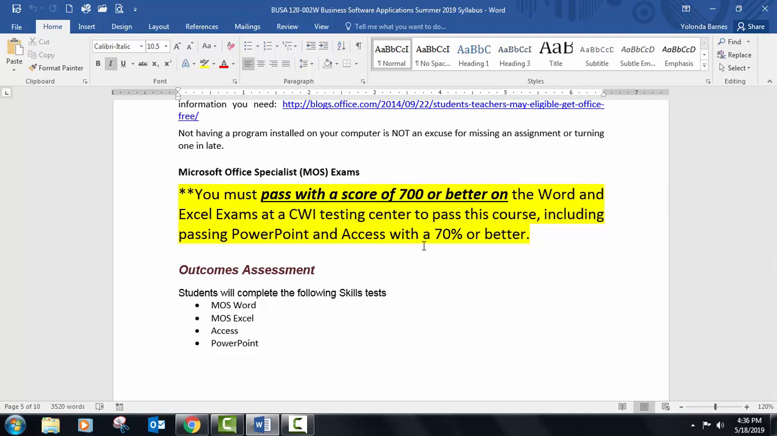You need to pass Word and the Excel exam with 700 or better to pass this class. You cannot pass this class without passing Excel and Word. That exam will be taken over at the Assessment Center and you will be signed up for that. In addition to those two exams, you also have to pass Access and PowerPoint with a 70% or better. Those two exams are taken within MyLab IT.